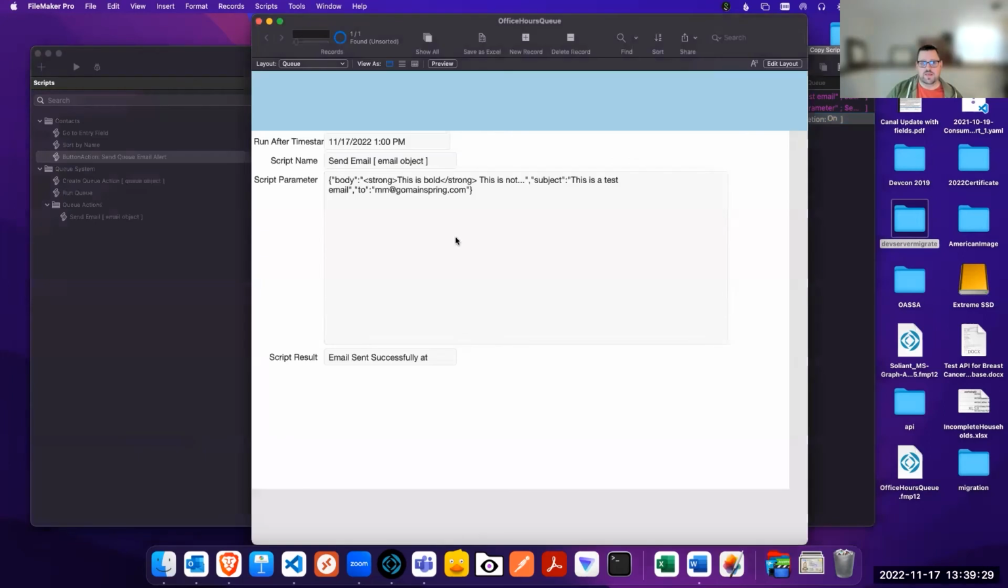There's no reason you can't use this as your own scheduled script system, rather than using the FileMaker Server admin console to schedule 30 different scripts to run. You can create records in here. You can create records for the next 3 years to run in this queue system, and then just run one script on your server to run.